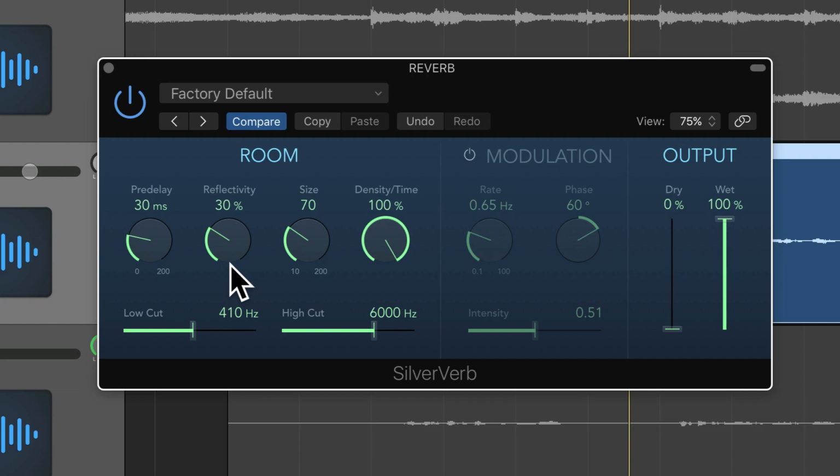The next parameter I'd like to show you is the size. So the size simply determines the size of the space that the reverb is simulating. So higher values mean a larger space and lower values mean a smaller space.